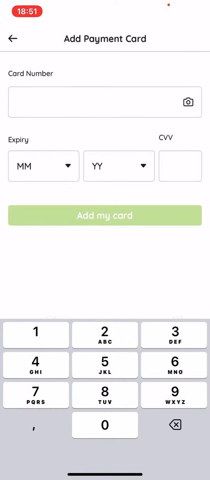So first you have to provide your card number. For that, of course, you will need your card if you don't know it yet. And then you have to set the expiry date, so the month and the year. And then you have to provide the CVV code, which is at the back of your card. It's a 3-digit number. And if you are done, then just click on the add my card button and your card is saved.